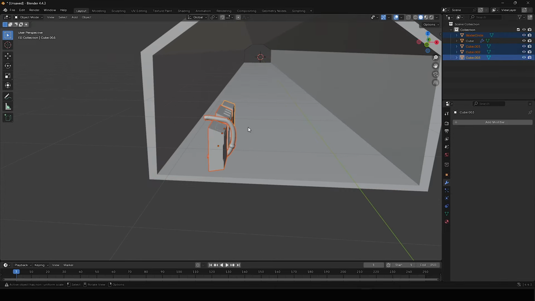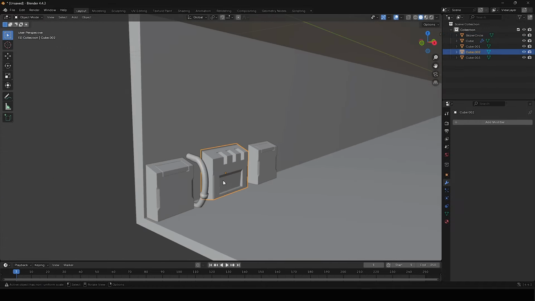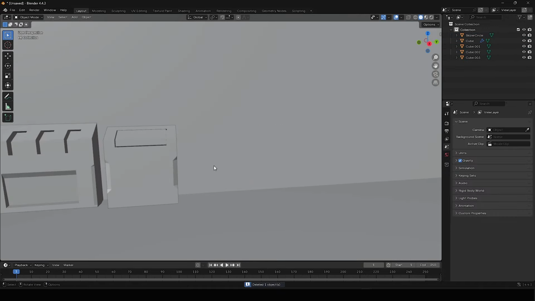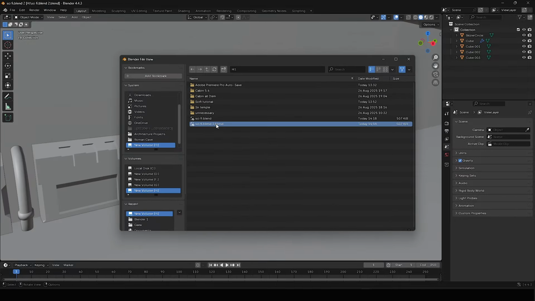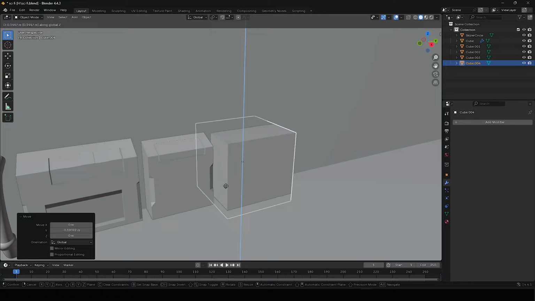Now let's grab all of these objects and move them to the left side. Just press G, then Y, and position them nicely. And don't forget to save your work by pressing Ctrl plus S. Next, we'll add another cube and move it into position, scaling it along the X-axis to fit perfectly.